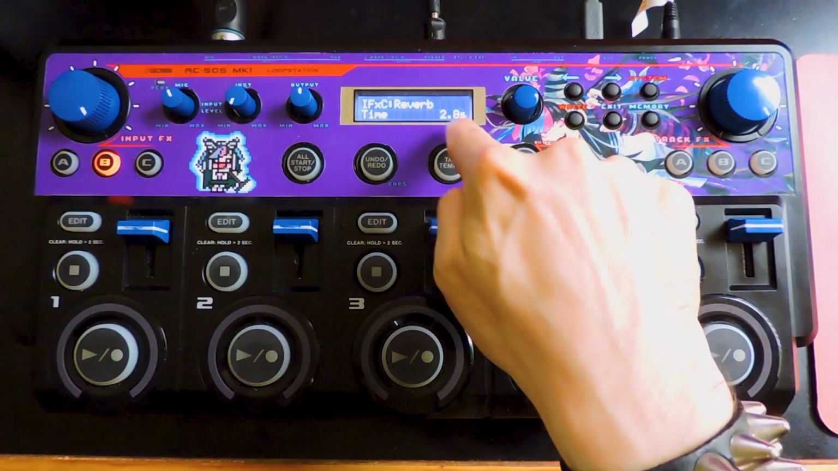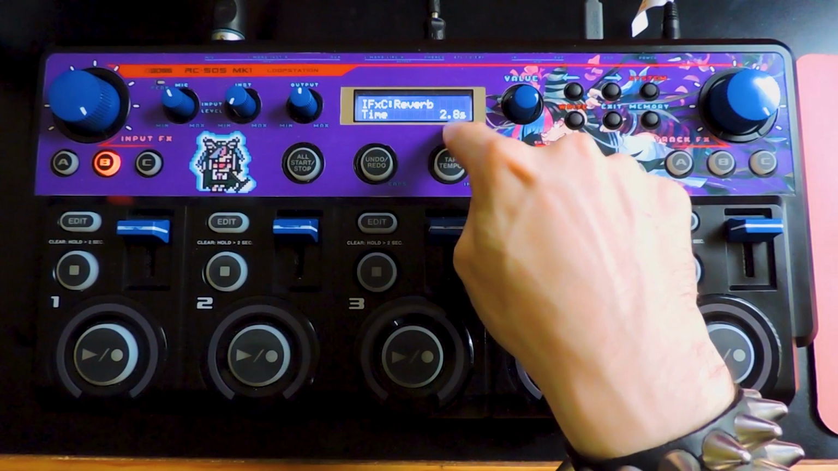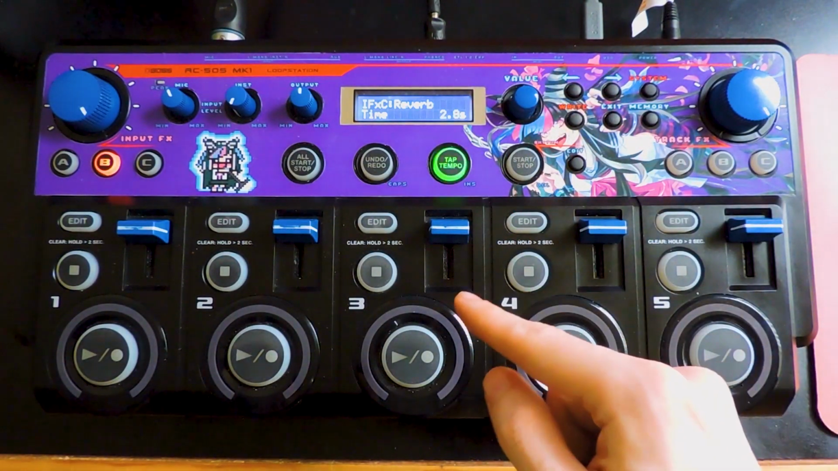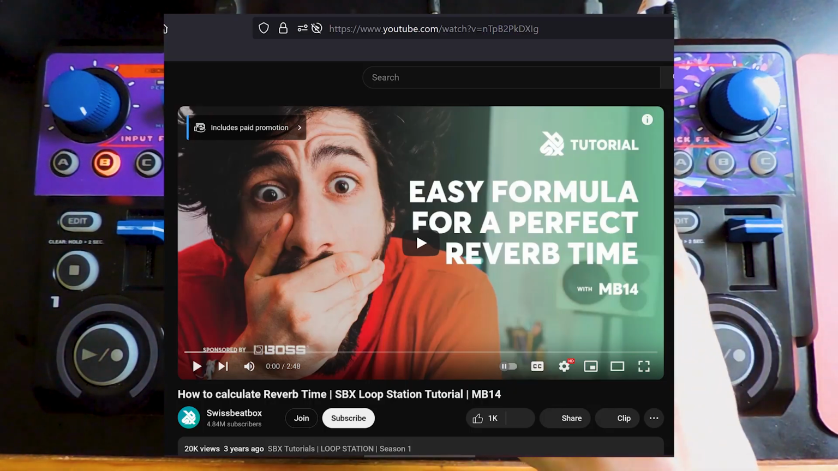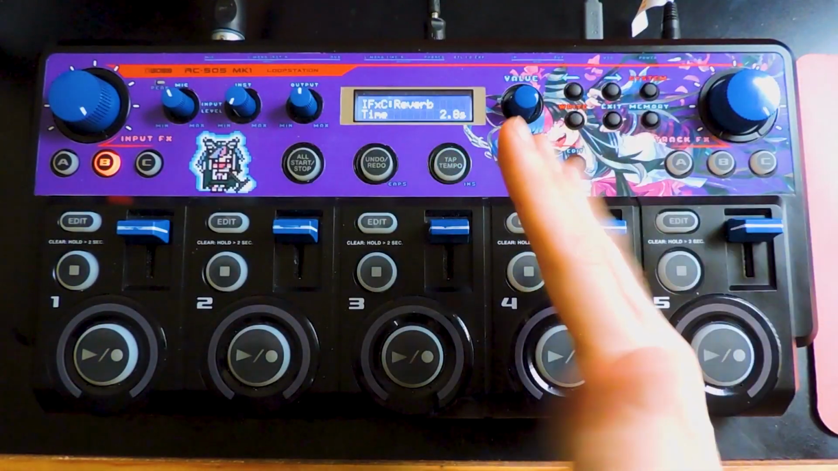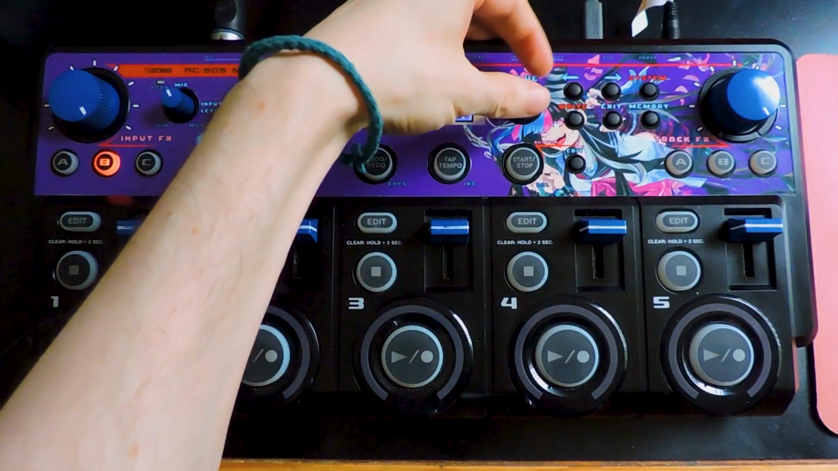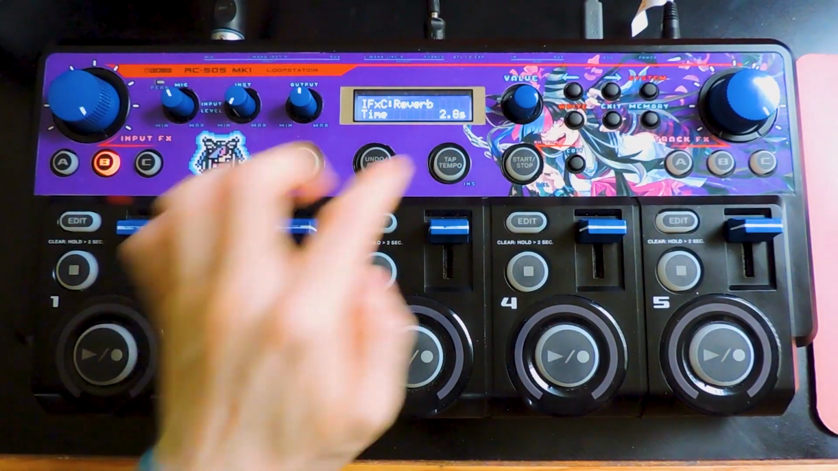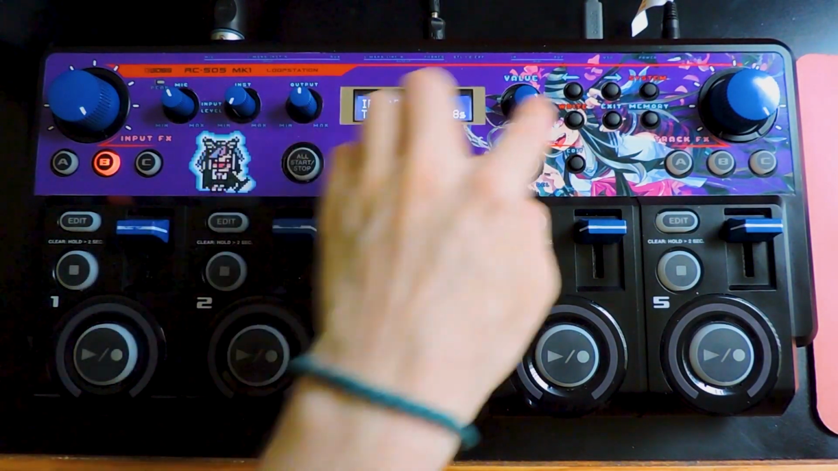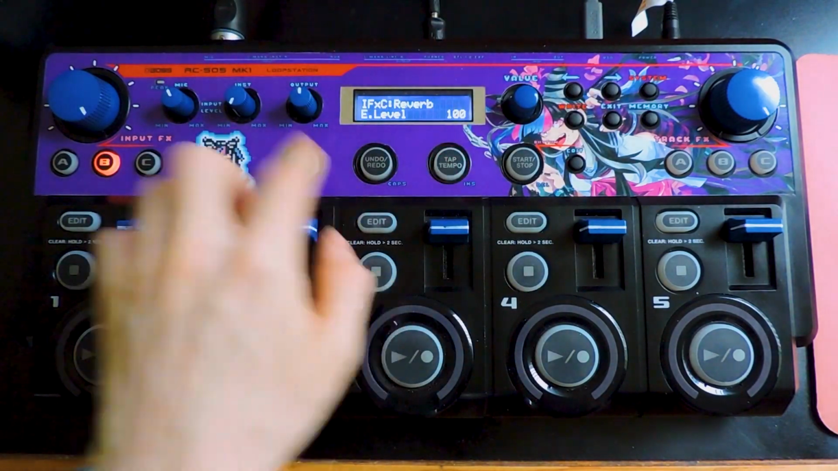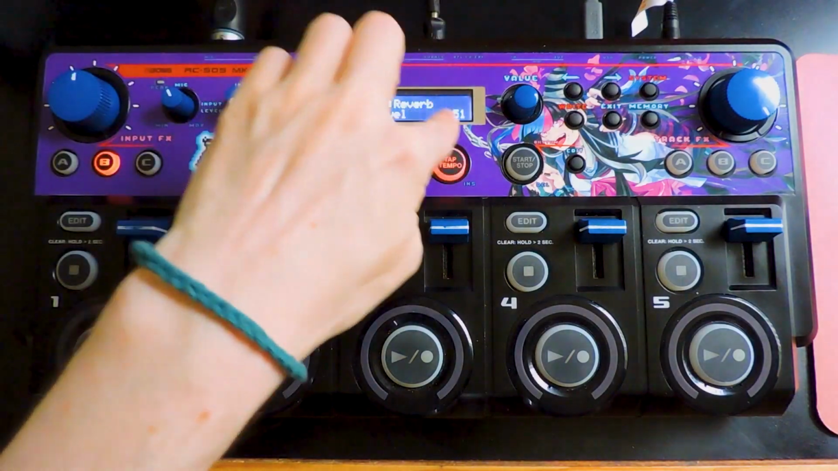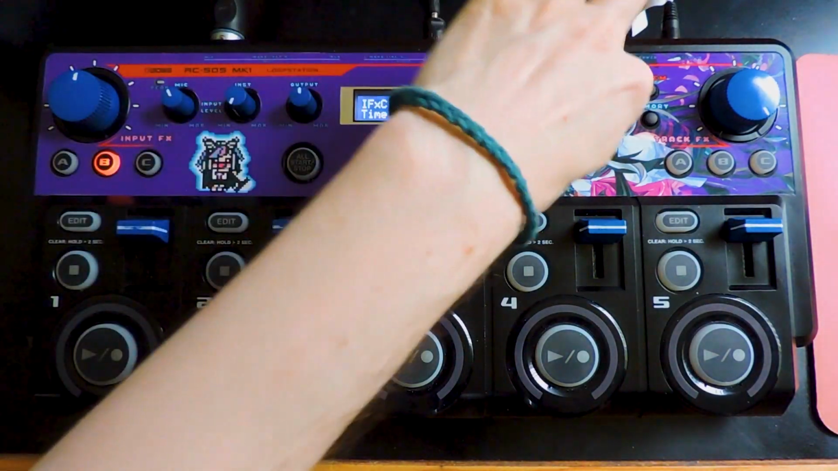So let's talk about how long your reverb should be. Now, because it's in seconds, it will depend on your BPM. Now, MB14 has a formula that works reasonably well. I'll tell you my method. My method is I keep the default at 2.8 seconds, and then I adjust the volume, the E level, instead. So if I need a longer or shorter time, I will change this value instead of the time value.